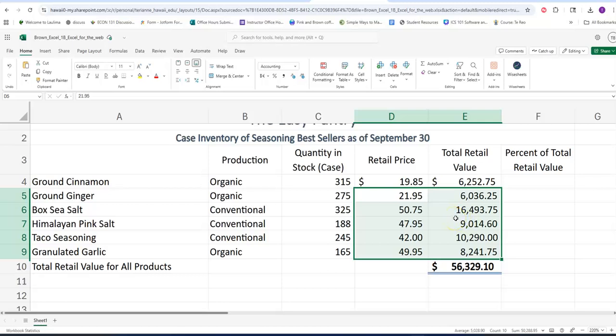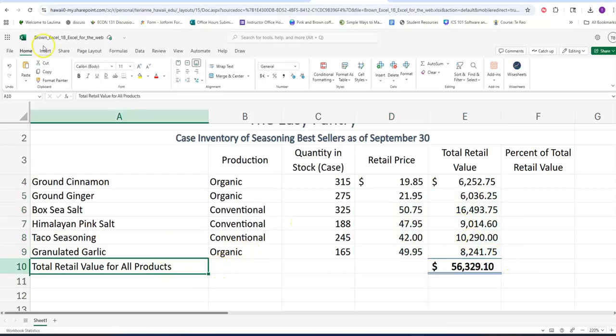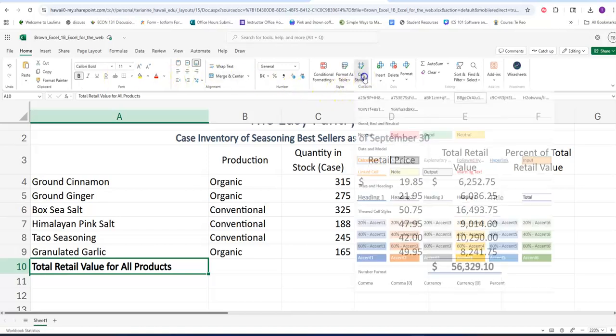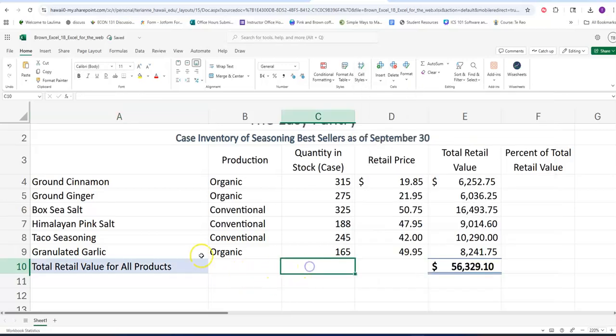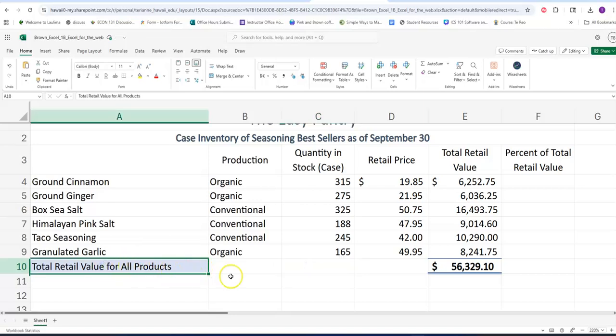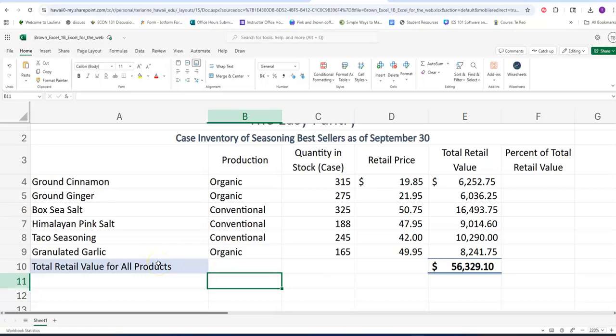And still in step number 10, it says to select cell A10. We're going to bold this. And then we're going to apply the 20% accent 1 themed cell style. So whenever your instructions say cell style, you should know that you'll go up to your styles group, click on cell styles, and then in the themed section, here's the 20% accent 1 themed cell style. So if you click outside of that, notice that it does have that light blue color as the fill color of this cell.